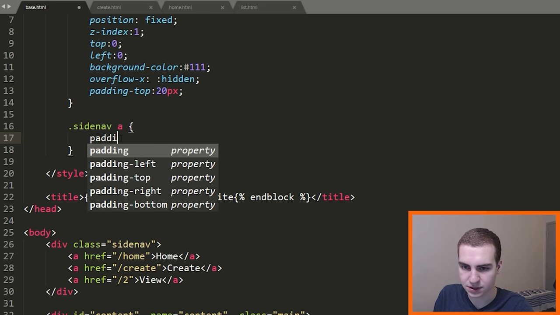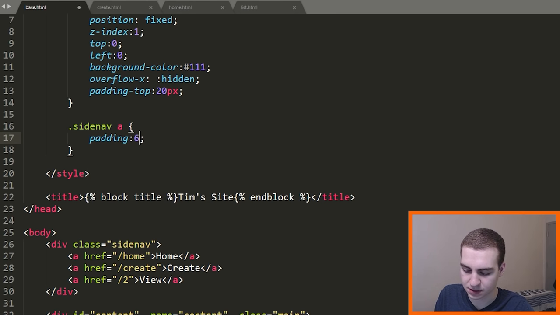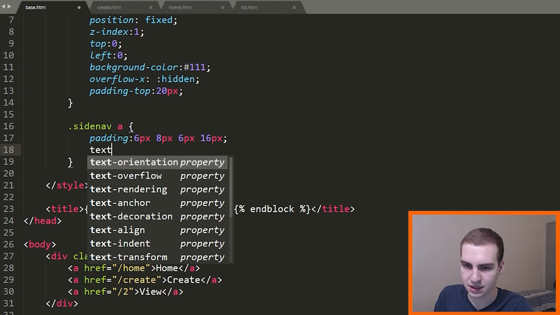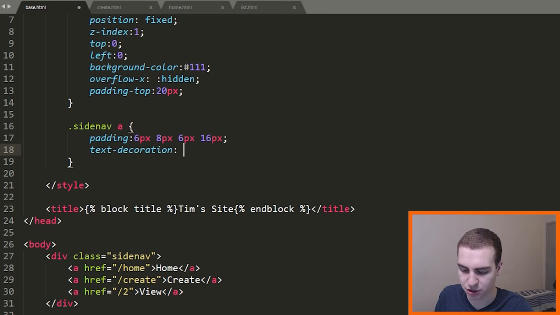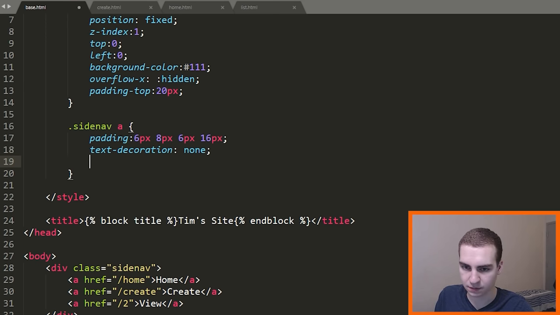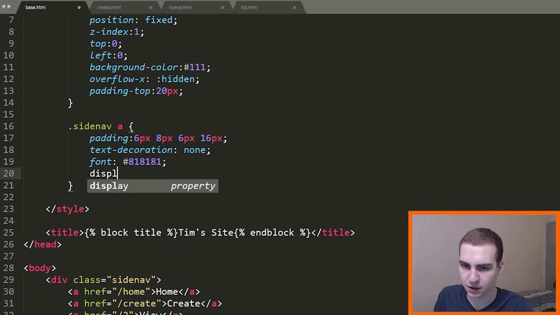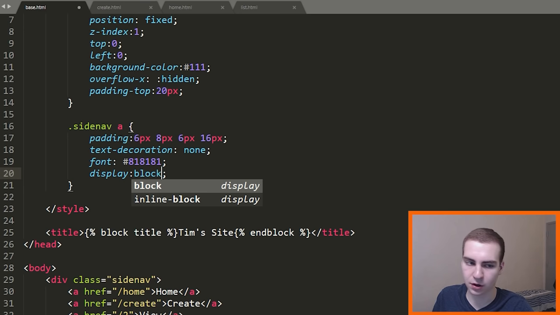So what I'm going to do here is say padding. And in this case, we're going to say 6 pixels, 8 pixels, 6 pixels, and 16 pixels. And again, feel free to mess with these numbers. We're going to say text, and in this case, decoration, and this will just be none for now. And then down here, we're going to say font, and you can mess with this as well. You have to look up the fonts if you want to know what these mean, is 818181, and display, in this case, is going to be block style.